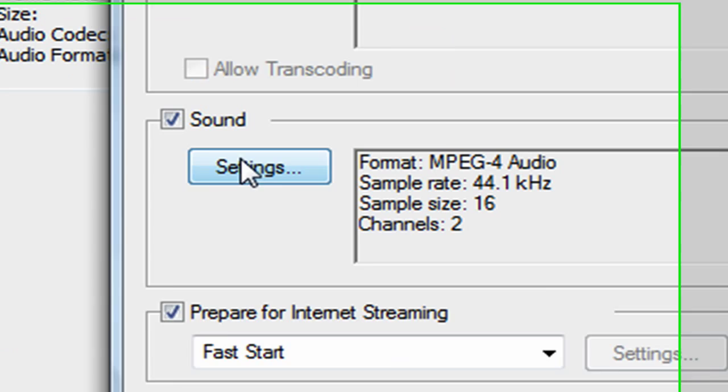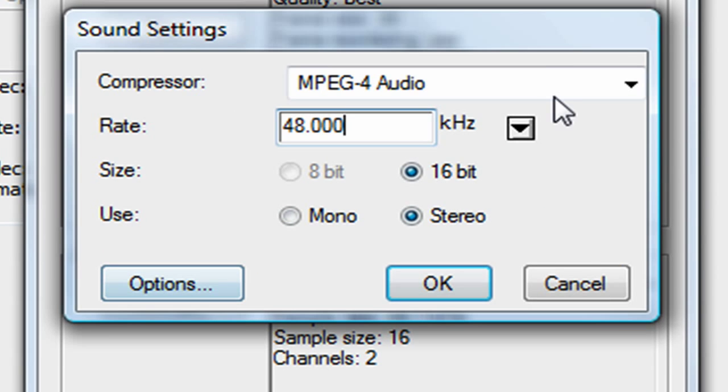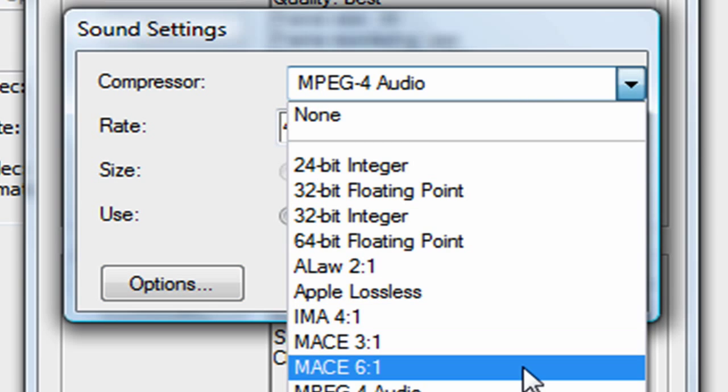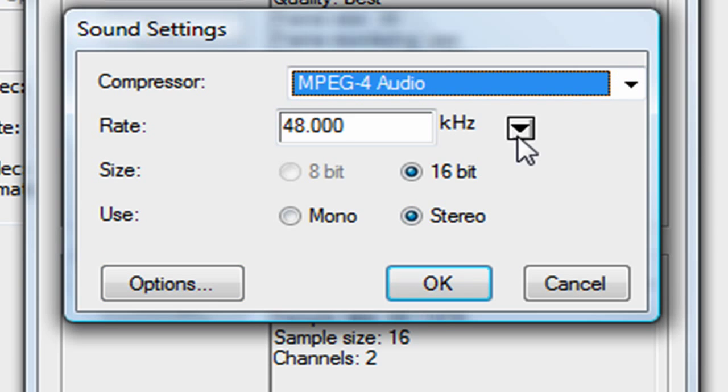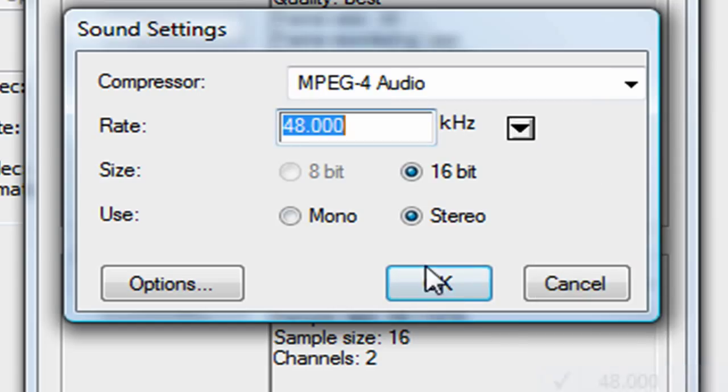Then go down to sound and click on settings. Have the compressor for the audio be MPEG-4 audio. Set the rate to 48 kHz. Size 16-bit, it should already be on that. For me, 8-bit is grayed out. And under use, where it says mono and stereo, keep it on stereo, obviously. Then click OK. Click OK.